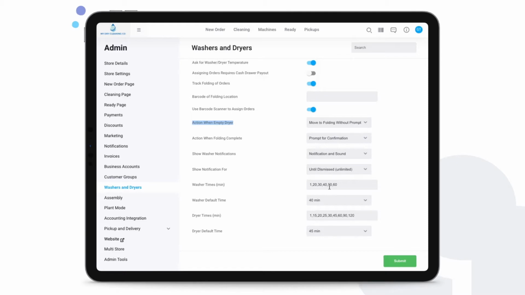You can also then choose the washer times. So if your washing cycles are 20 minutes, 30 minutes, you can just leave them at 20 and 30 in this field here. Make sure that they're separated by a comma and there should be no space in between. You can then set a default time for the washers. You can apply this information as well for the dryers. Once you've applied all the relevant information, hit submit.